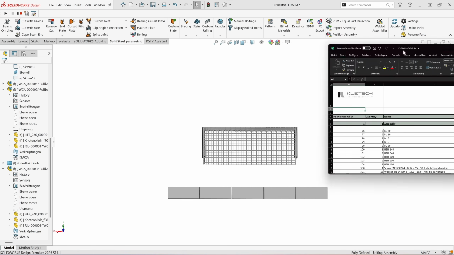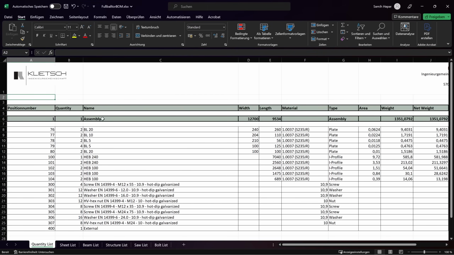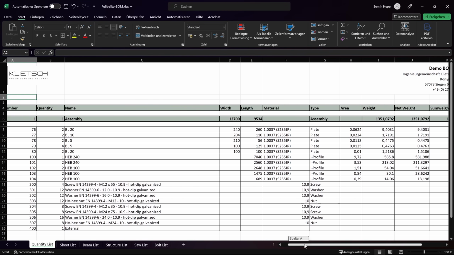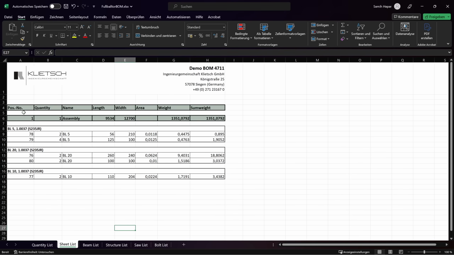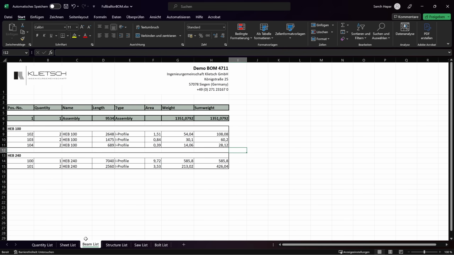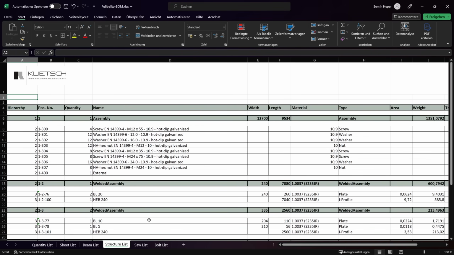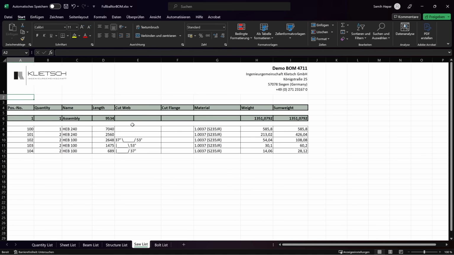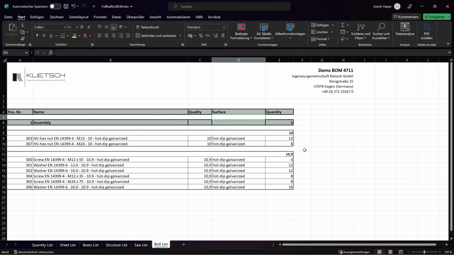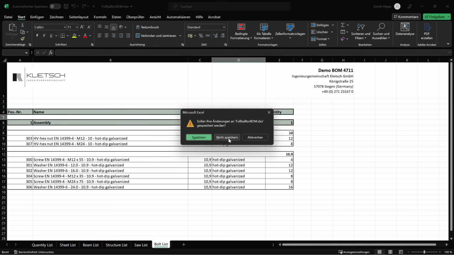Let's check the result. Here's our Excel document with multiple sheets. The quantity list, the sheet list sorted by plate thickness, the beam list sorted by profile type, the structure list where we see all assemblies and welded assemblies, the saw list including cut angles, and finally the bolt list. So that's all the construction data you need, automatically compiled, always up to date, and reliable.